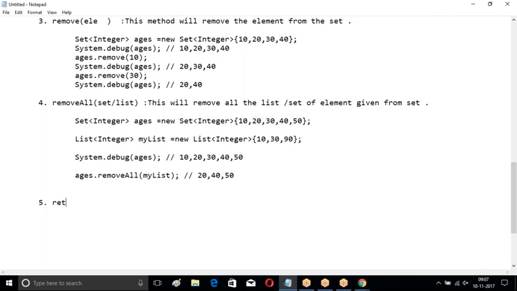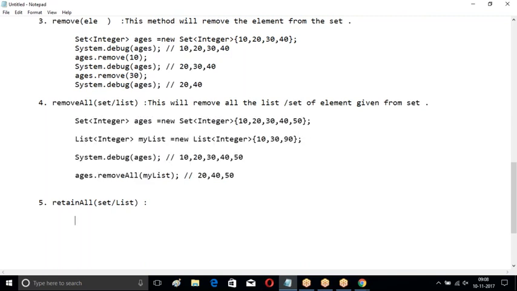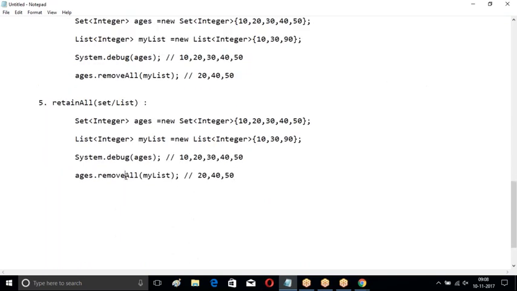Then retain all. This is retain all. Common elements will be left out. Remaining elements will be removed. Only common elements will be left out. And I say list of remove all, retain all. There is a retain all. What is the output we are going to get? What are the common elements we have? 10 and... if I give system.debug ages, only common elements will be left.